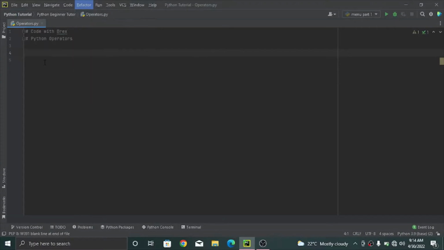Hello everyone, today we are going to talk about operators in Python. We are going to go over all the types of operators in Python. Actually, there are seven types of operators in Python. But what are operators? Operators are used to perform operations on variables and values in Python.